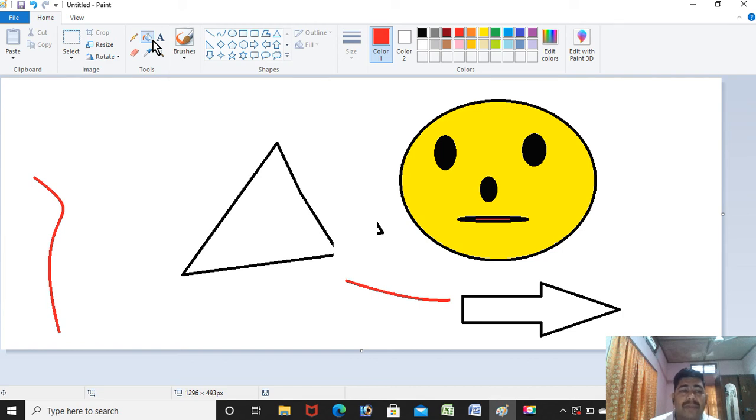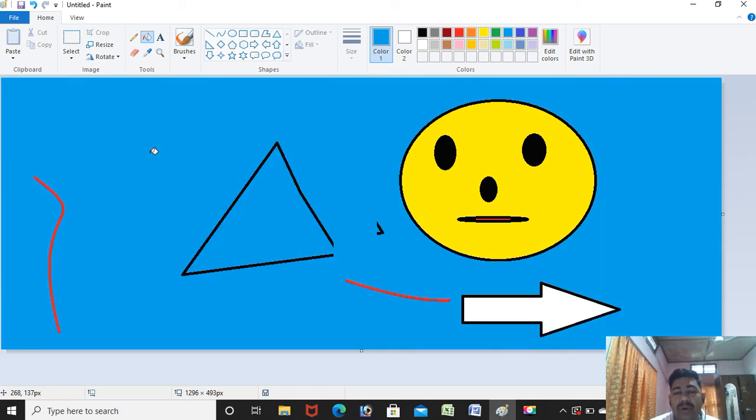Suppose I want to fill my background now with the blue color. Okay, then I will select it, and wherever in the place of this background, I will just place it. Now my whole screen is in the blue color. This is your fill tool color bar.